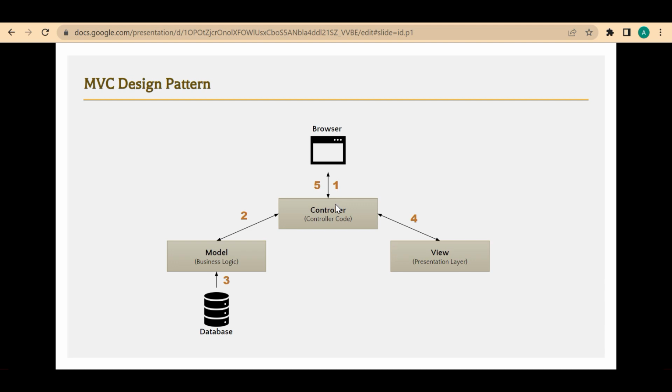So first the request came here. Then what it does is it will identify which model to execute. So what is this model? The model is where the business logic is. This business logic will connect to the database, get all the details, and store all those details in variables. If it is an SQL database, you will have to execute some query.